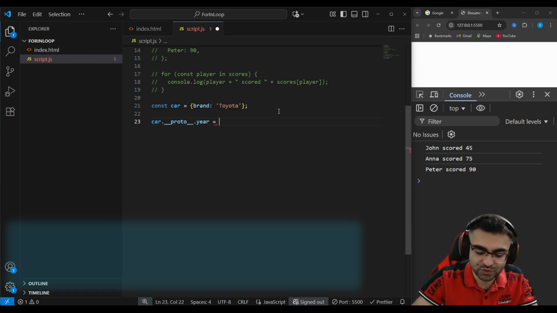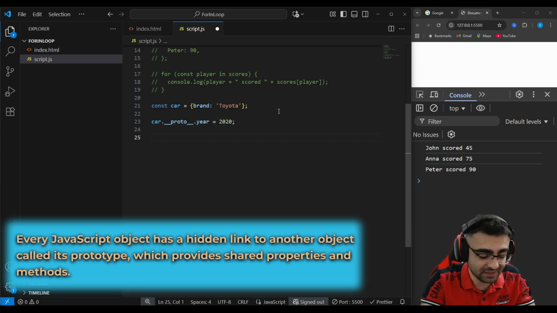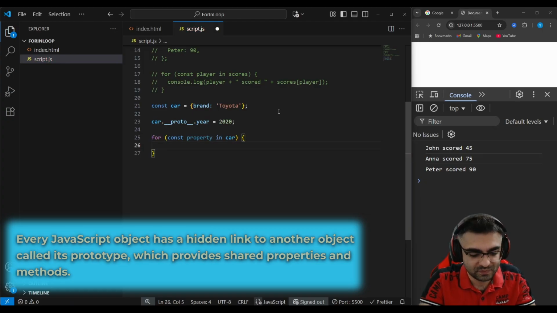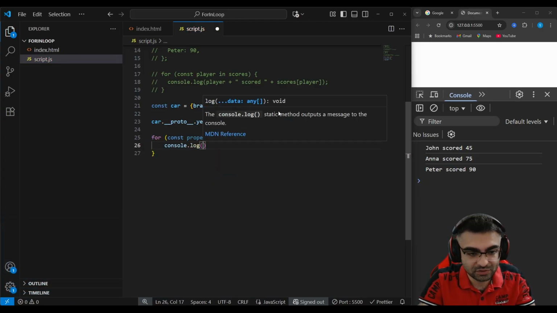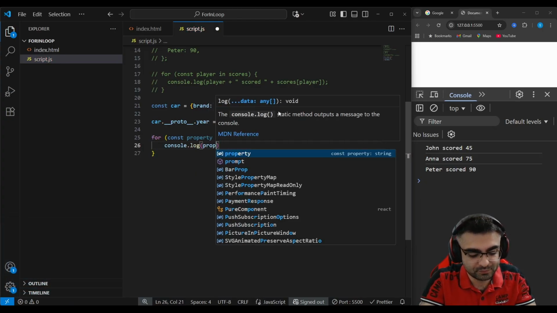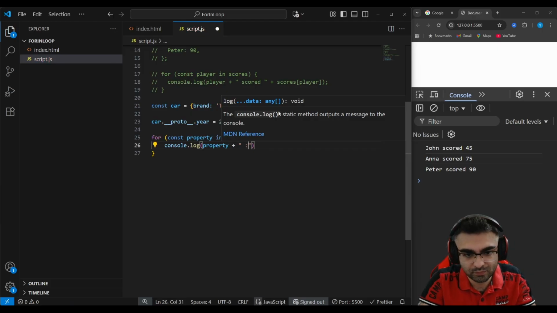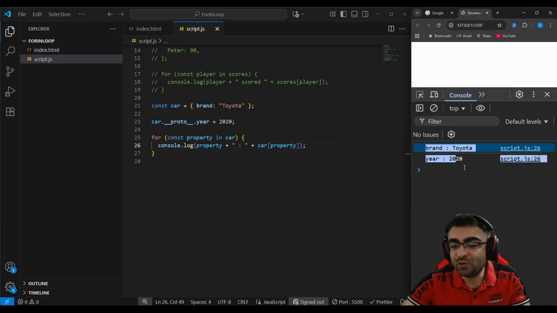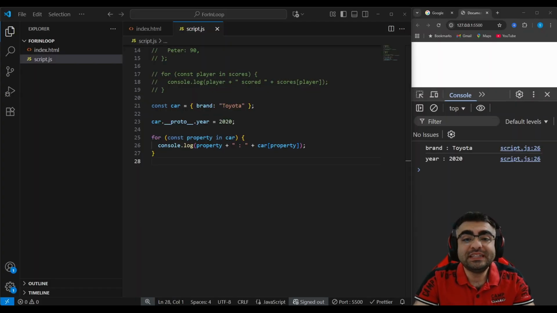car.__proto__.year equals 2020. And then if you write a for loop for property in car, and then we log that in the console, you see that both of them are now printed in the console. So even though we didn't directly add year to car, it still shows up because of the prototype chain.